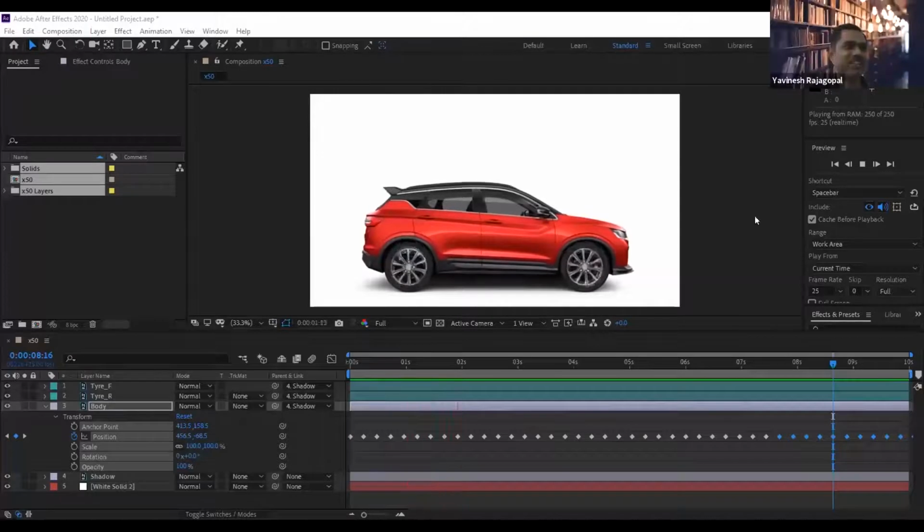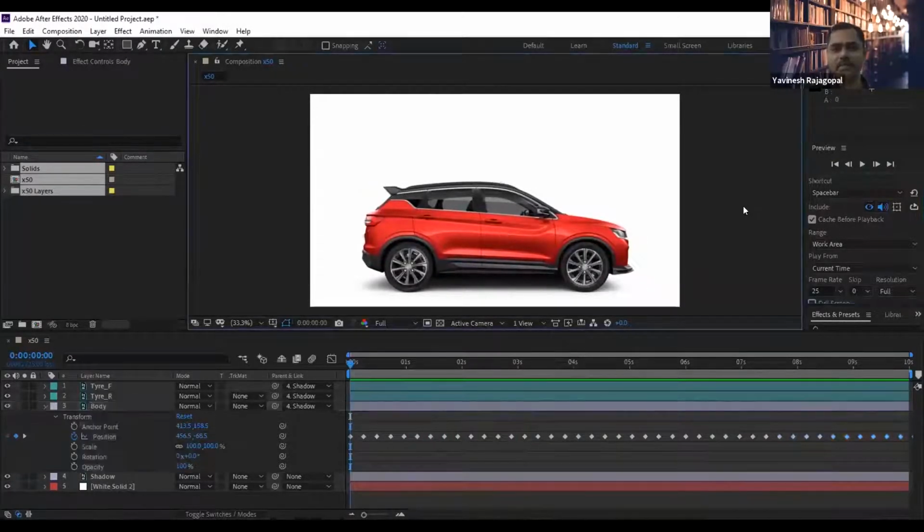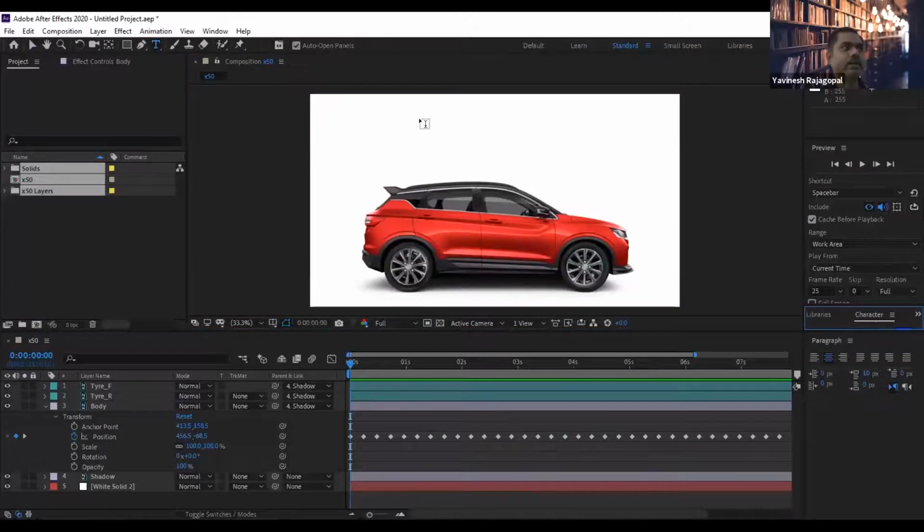Okay, now what we want to do is create some text and then animate the text. A simple one. All right, so you go to the type tool up here. There is a horizontal type tool. Click on that and then you click on, sorry guys, sorry.